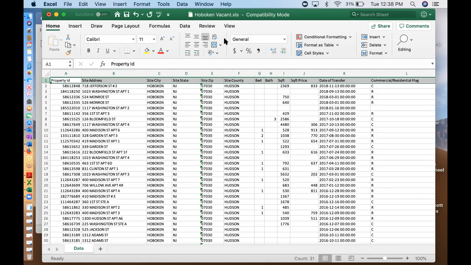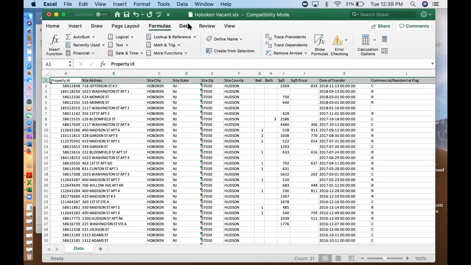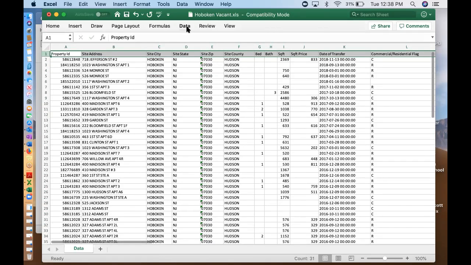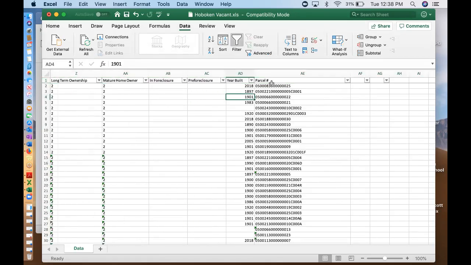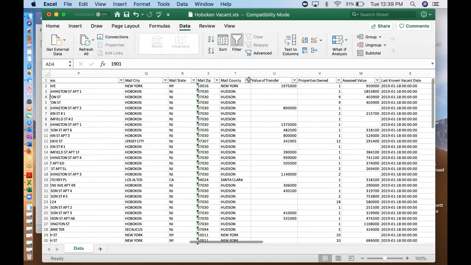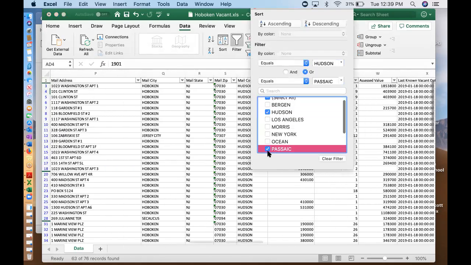and I don't see it on here. So no, data is a big one. Filter. Now you have drop downs in all of your things. So say you just want to see properties for Hudson. Okay, yeah, I see. So now, Hudson and Passaic, so you could do stuff like that.